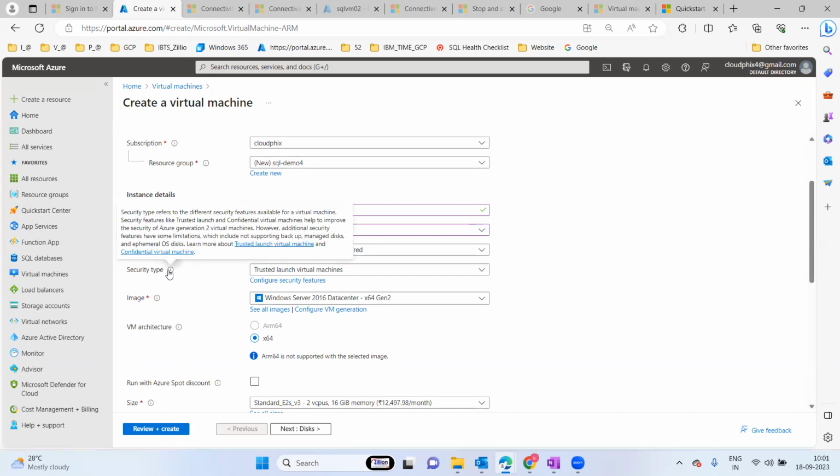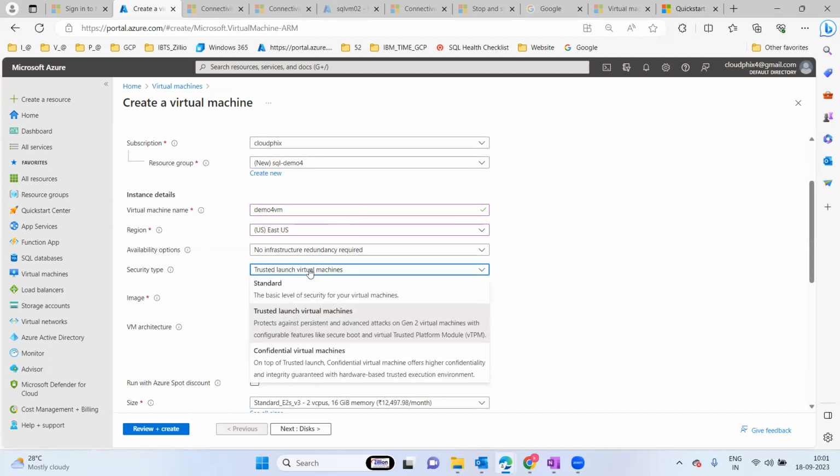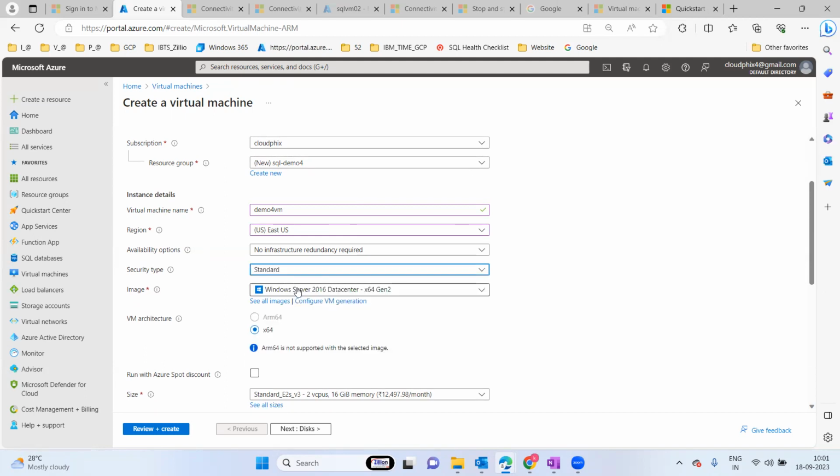Okay, so in this security option we also have the Trusted Launch virtual machine standard. If you go for Trusted Launch, it is going to protect against attacks on Gen 2 virtual machines with configurable features like Secure Boot and virtual Trusted Platform Module, vTPM. These are the new features you can opt into. Let's take a basic one so that it deploys easily.